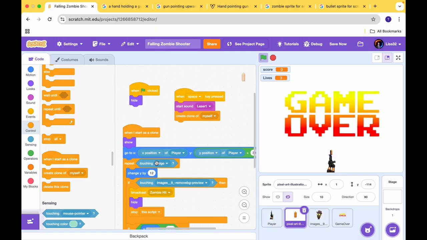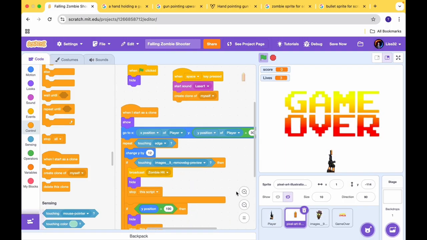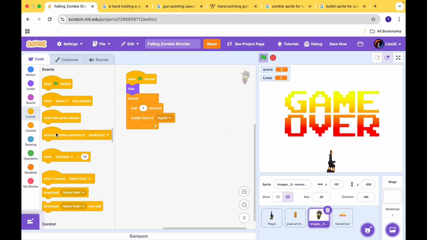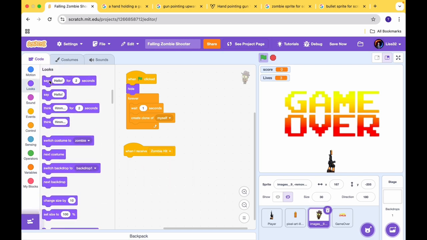Remember earlier that the zombie hit, we have here a broadcast message zombie hit, so it will be communicating to our zombie sprite. So what's gonna happen when that zombie sprite receive the message? So when I receive the message zombie hit, we'll just say something like hit, so to indicate that a zombie got hit.